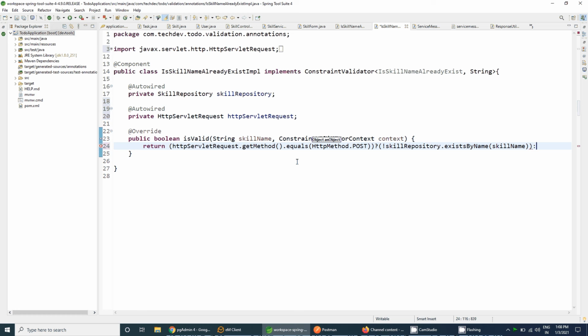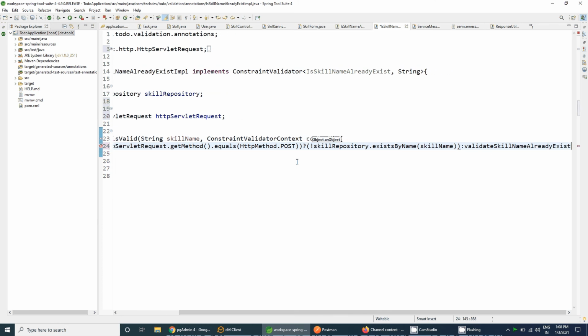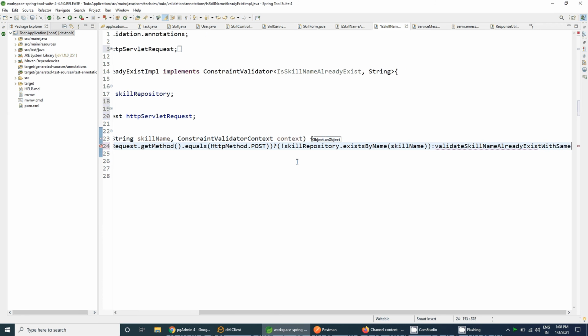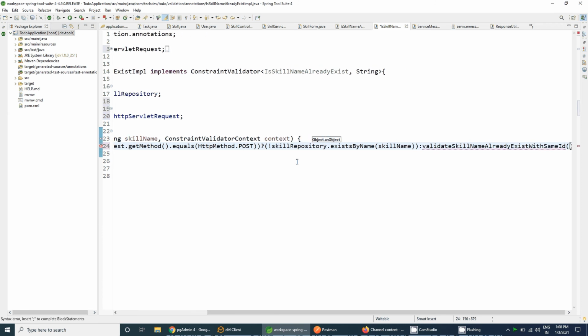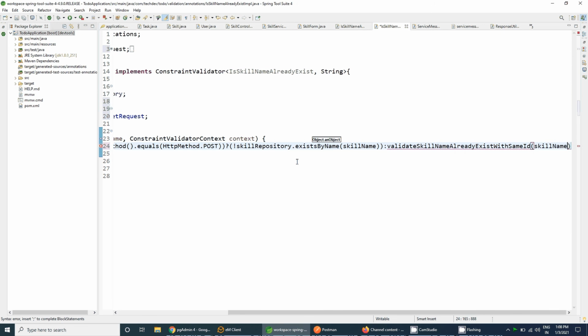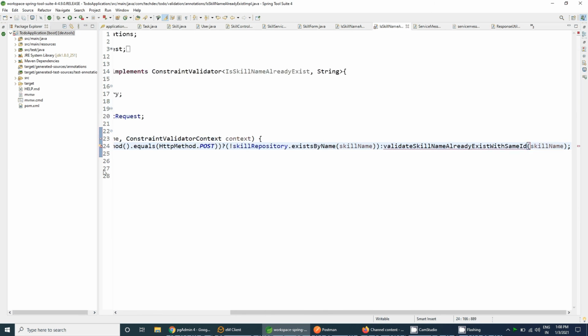Or you can create a method for that. Let's create a method for validating the skill name already exists with the same id. So validate skill name already exists with same id, in which we need to pass the skill name and the HTTP servlet request, so it can be auto-wired. So let's create this method.